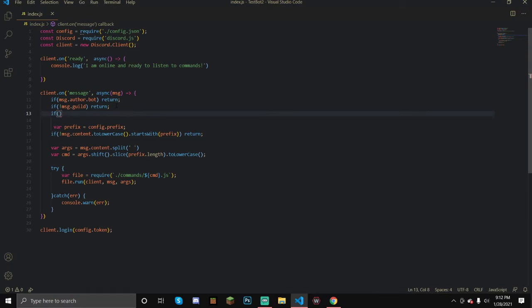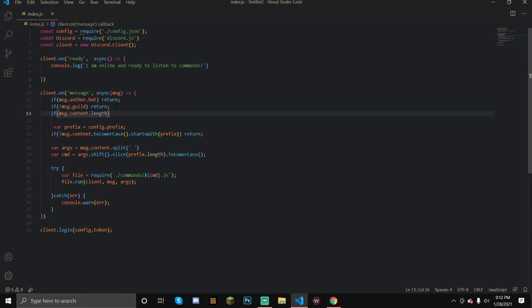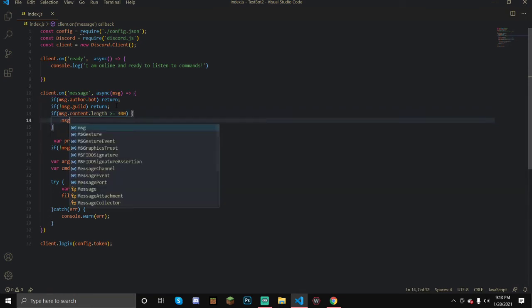So let's check to see if the length of the message is actually above the amount of characters that we want it not to be. So if this is greater than or equal to 300 characters, then we are going to delete it. So let's quickly delete that, message.delete.